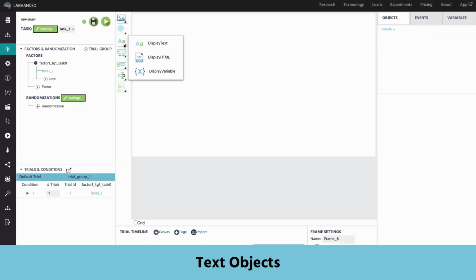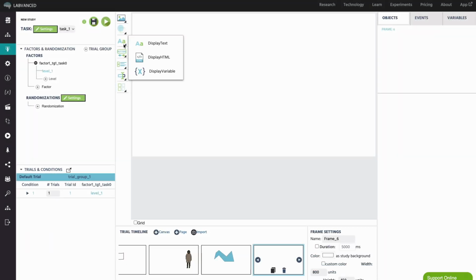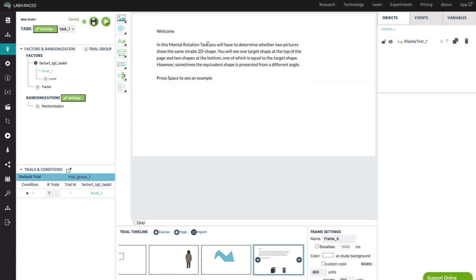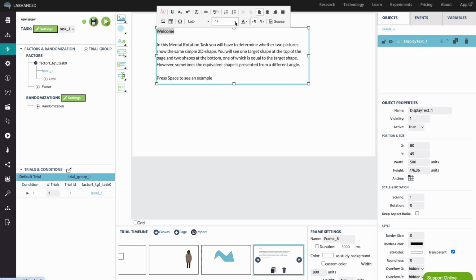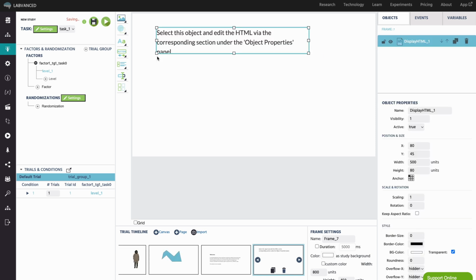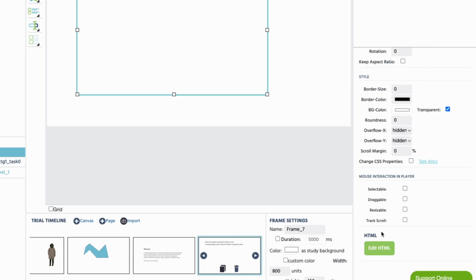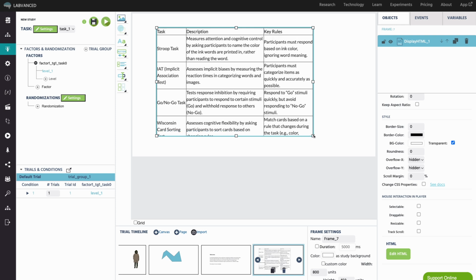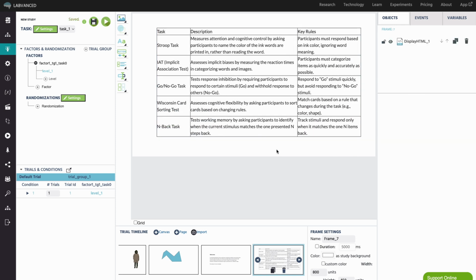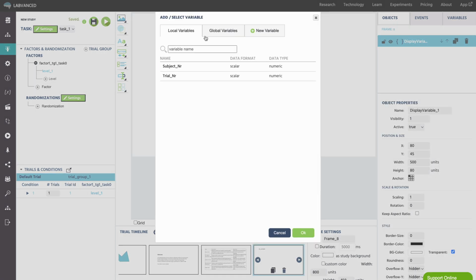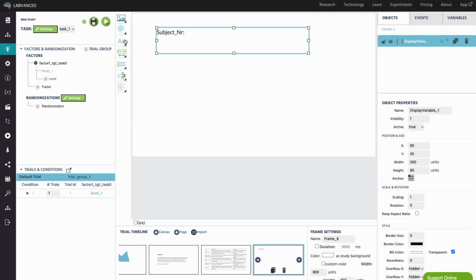Text objects allow you to present written information to participants. You can use the display text object to show static or variable linked text, making it easy to customize content based on experimental conditions. The HTML object is a powerful tool for users who want to display custom HTML code within their experiment. The display variable object also allows you to link a variable to it to show its value in real time.